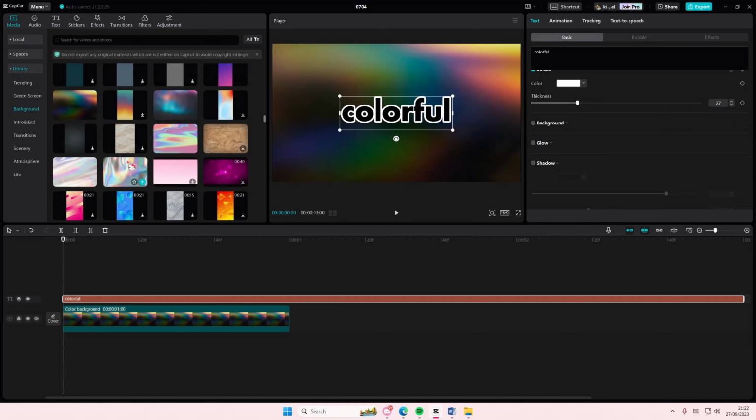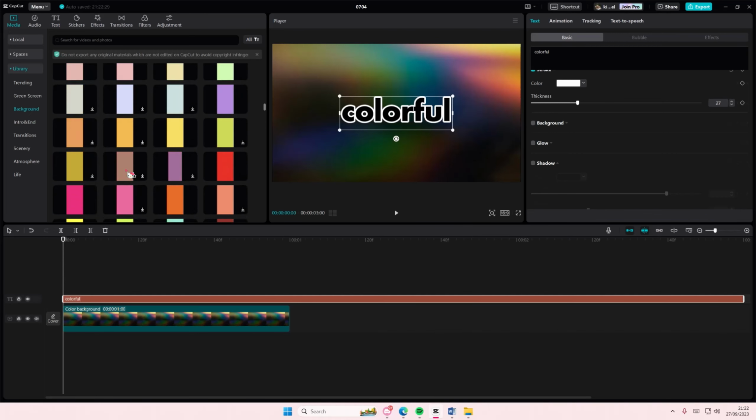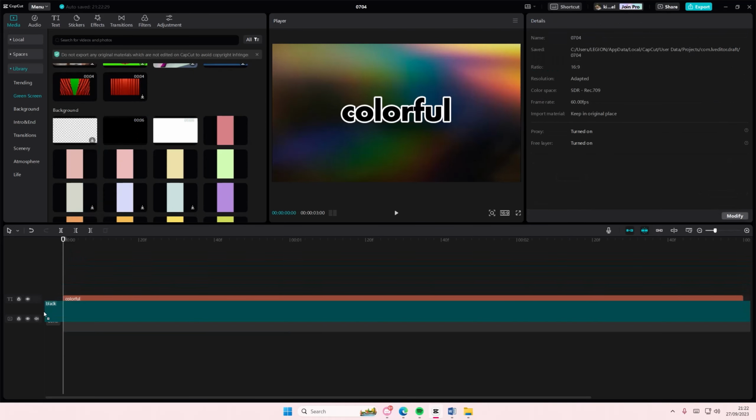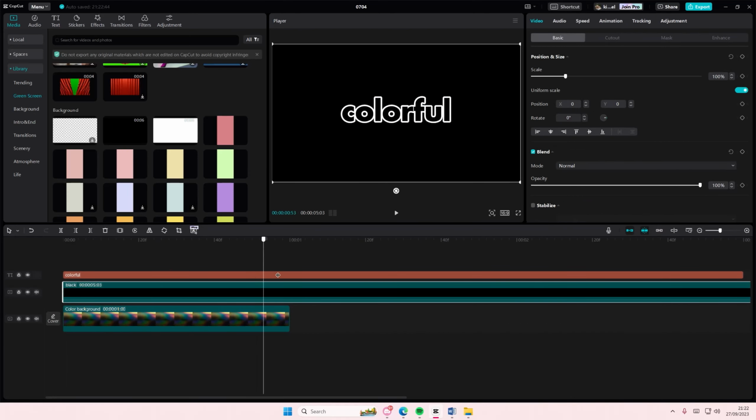Then you're going to go back to media and add in the same background color as your text. So mine is black. I'm just going to add that to the timeline like so.